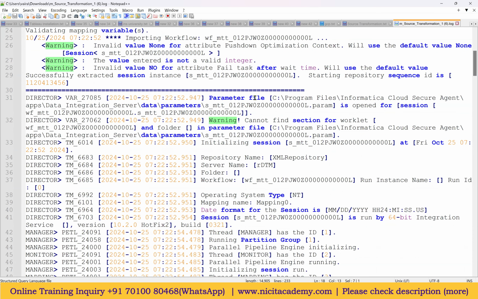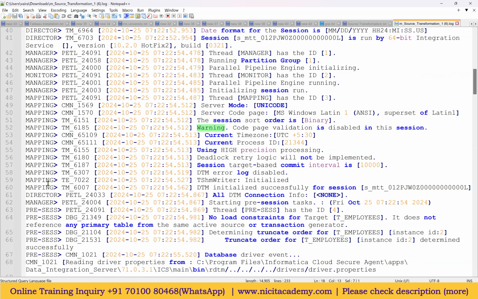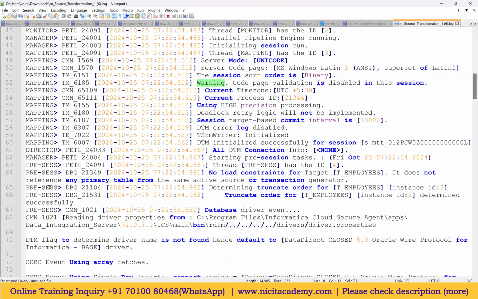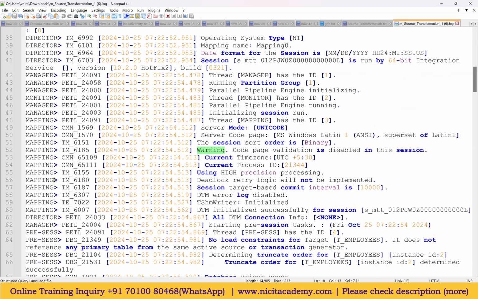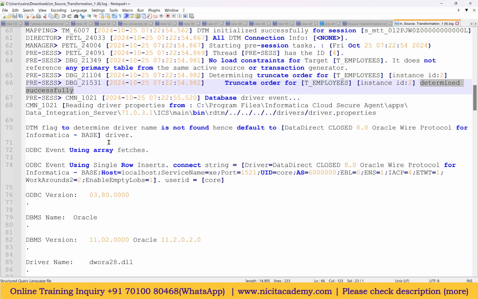If you go a little bit down, it will check any parameter files. And we will have the 3 threads, right? So we have the reader thread, transformation thread, and writer thread. Reader thread means source side, transformation thread is the Informatica end, and writer thread is the target end. So here if you see, this is where it starts reading, and then this is the target table, truncate order for this one. Then it will truncate. It will show you that, okay, it has truncated. So it's showing that it successfully truncated. There won't be any data after that.